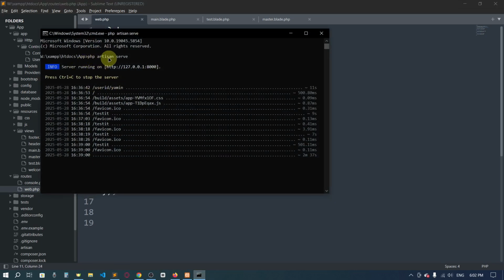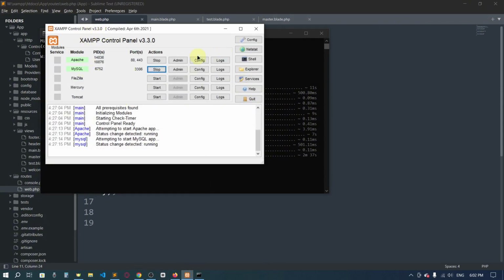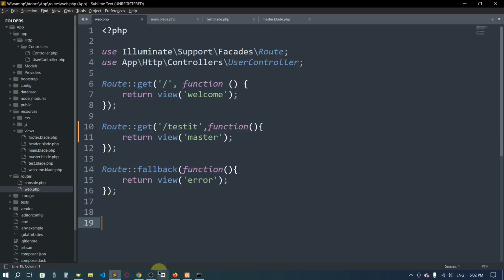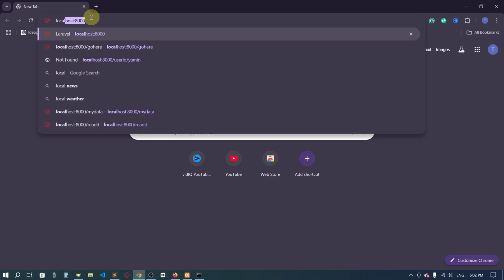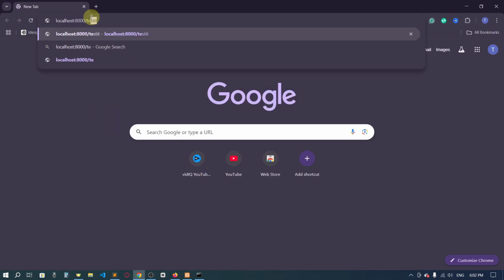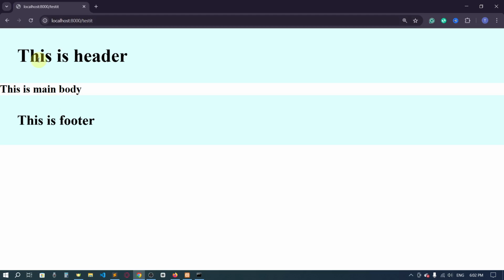Now what I have to do, I need to start the server. So I have to write here php artisan serve, and make sure you have open Apache and MySQL server also. Now let's go to the browser, and here I will say localhost / test it. Here you can see this is the header, this is the footer, and this is the main body.